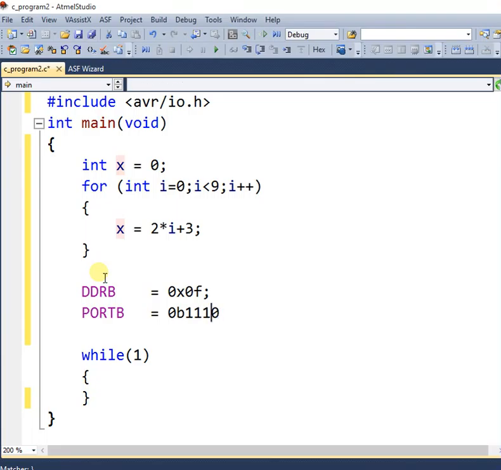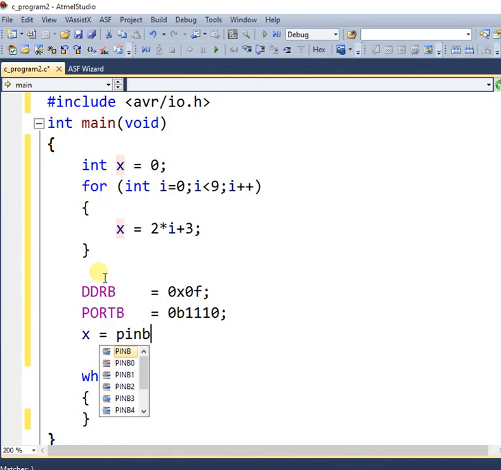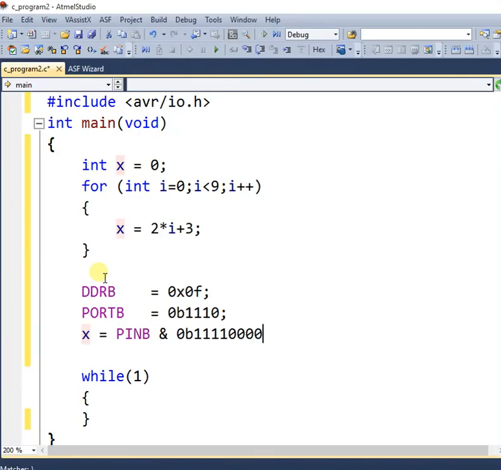X equals PINB. But PINB has 8 pins, but we only need the upper 4. So we're going to AND this with 0b11110000. This is going to keep the upper half and kill the lower half. Semicolon. This symbol here does a logical AND. A bitwise AND.